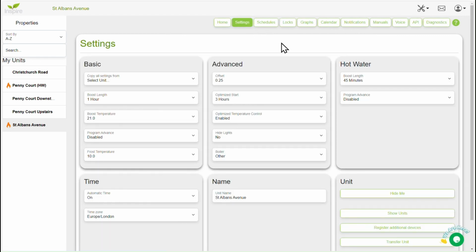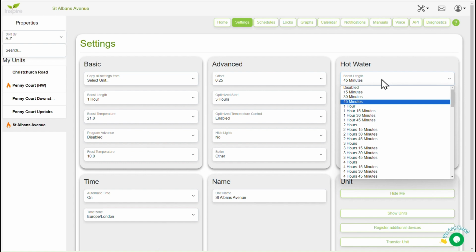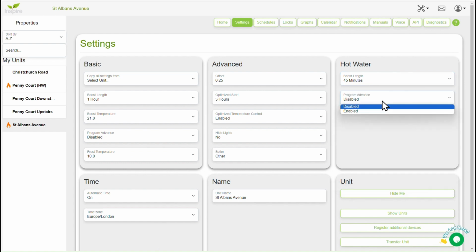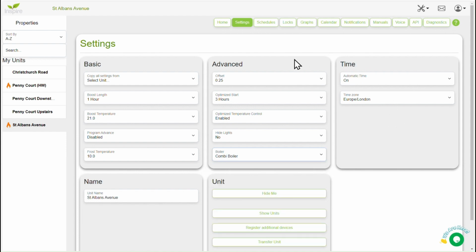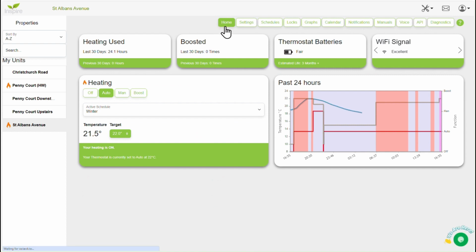Under the settings tab, you'll find a hot water option here. You can select the boost length and Program Advanced again if you want to enable or disable it. You will need the boiler type here set to other rather than combi. If it's set to combi, the hot water controls will disappear and they will not be available.